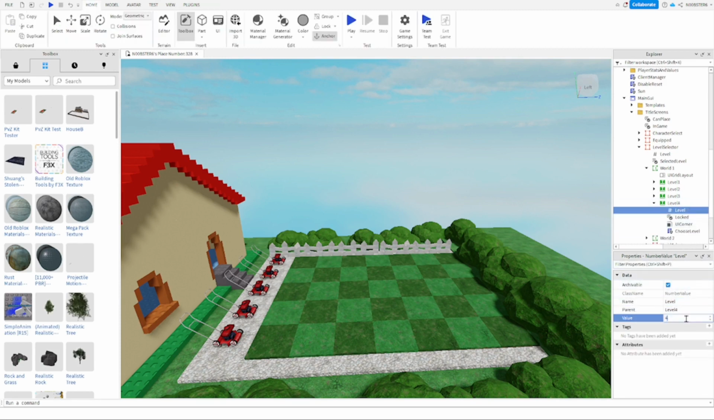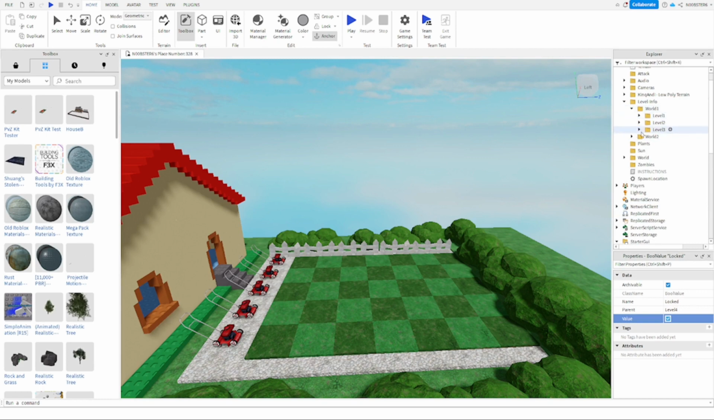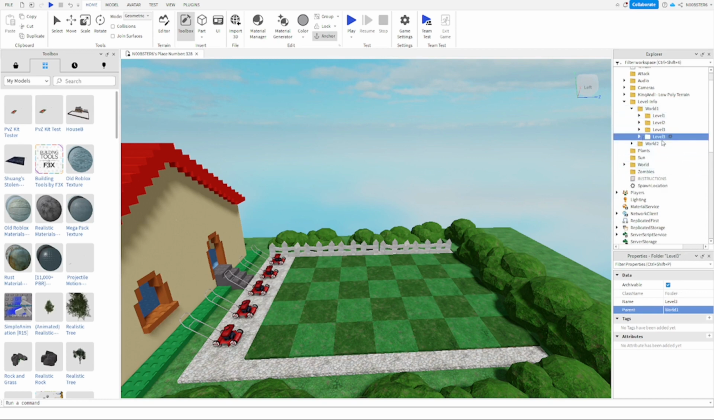Change the value. And select whether you want it to be locked or not. Yes, I do want it to be locked. So what I'm going to do, I'm going to go to level 3.